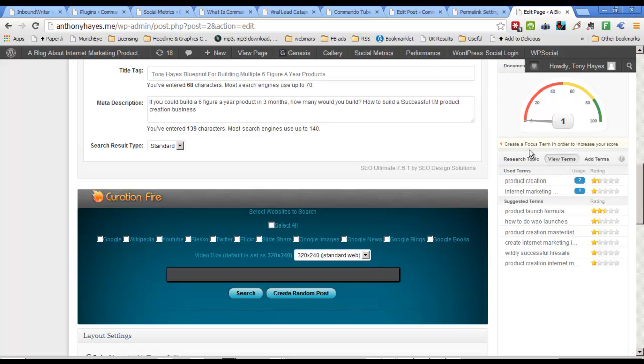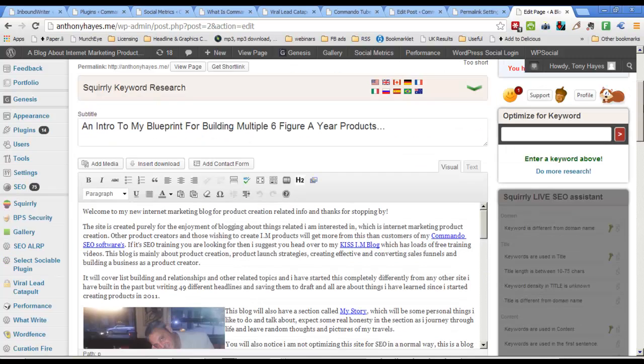So what you can do here is you can research a topic, you can add multiple terms in there, and that gives you a bunch of suggested terms as well, which is pretty good. It gives you some ideas what you can add into your content, and it just helps you to build relevancy. But this page is not the best example, okay?